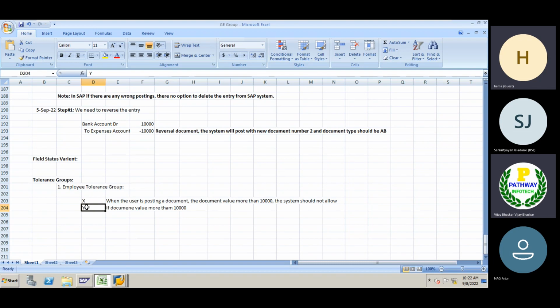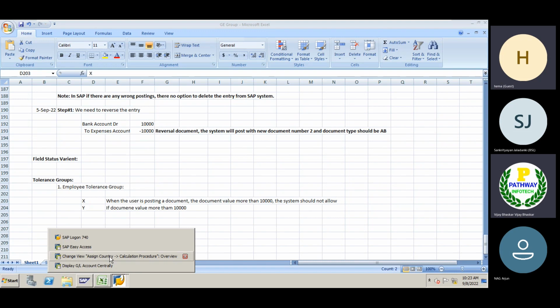To control this employee-wise or user-wise, I have the functionality of tolerance groups within the SAP system. By using this tolerance group functionality, I can do the controls within the SAP system. It depends on the business; it is a completely pure business requirement. Then how can I do the configuration?